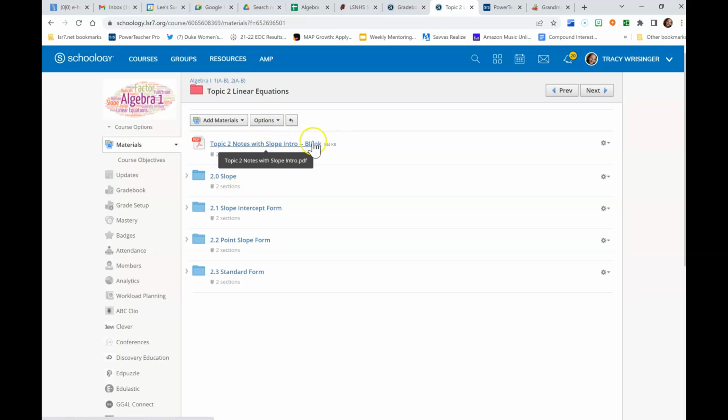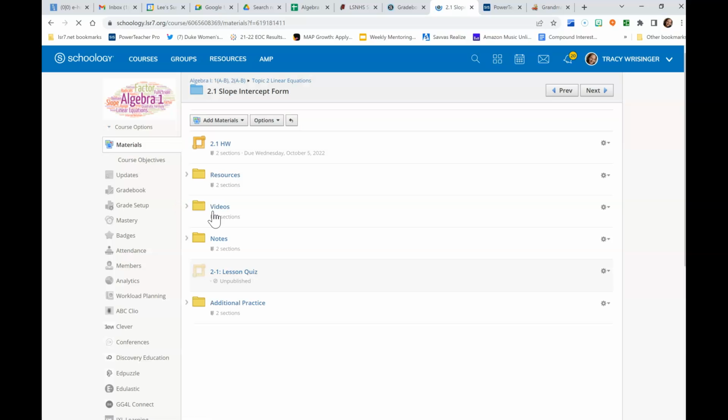Notice it starts off with blank notes up here. 2.0 slope is just an additional unit we did to remind kids exactly how slope works. They should have already seen that and used it in pre-algebra. Our next section is slope-intercept form. And notice how I've got this organized, and all the different subsections will be organized this way. The homework will be right at the top, so they can go to the homework and get started on it.